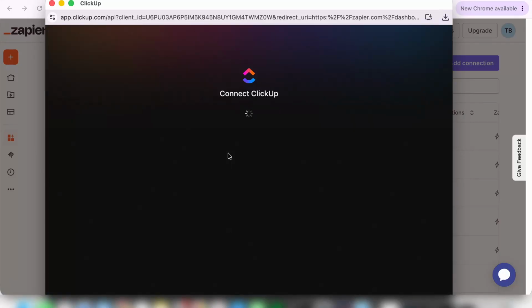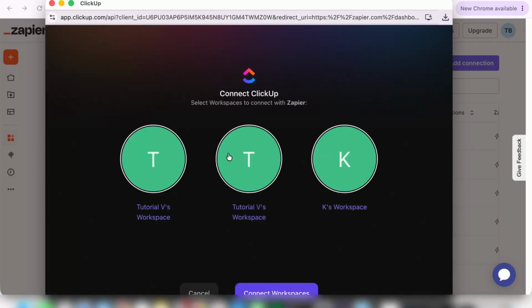Hit the button that says Add Connection. This step will prompt Zapier to create a secure link between your ClickUp account and Zapier. This may call for authentication, so be prepared to log into your ClickUp account if prompted.